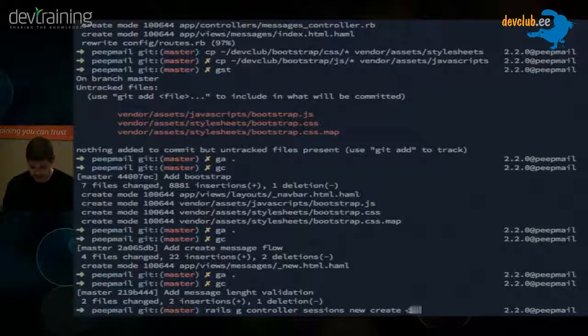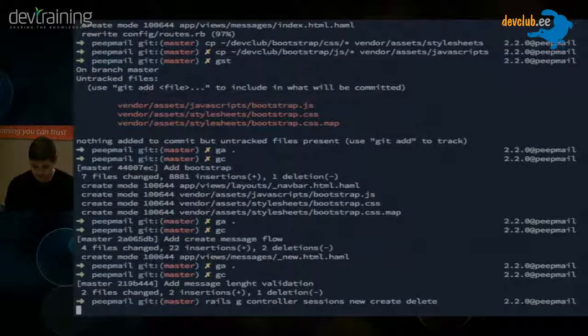And we create a delete action, so it generates the controller. So long, it cannot be that long.